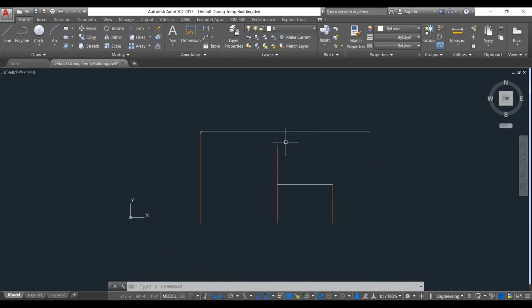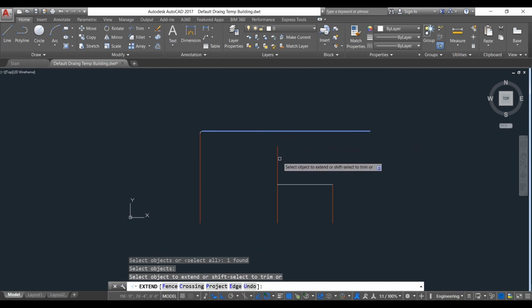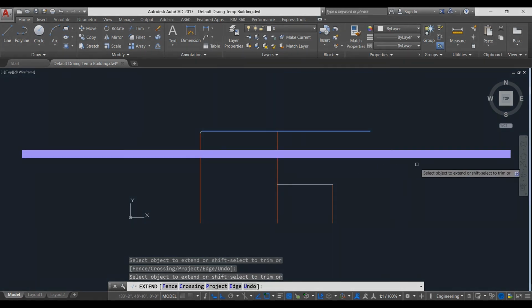Also we will learn the extend command, that is somewhere here, otherwise you can type EX, that is the extend command. Suppose we want this line to be extended here. First choose the baseline where you want to connect, press enter, then select the line to be extended. This is how it is done.